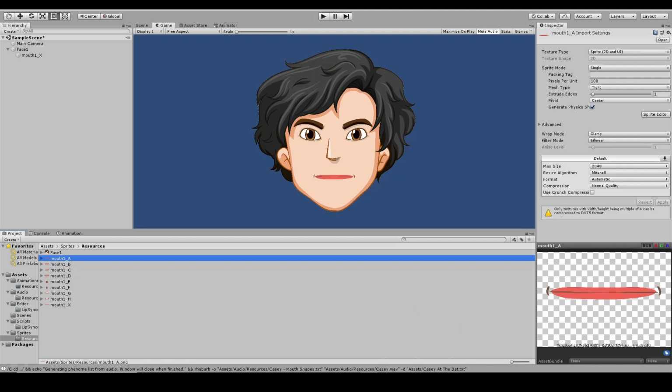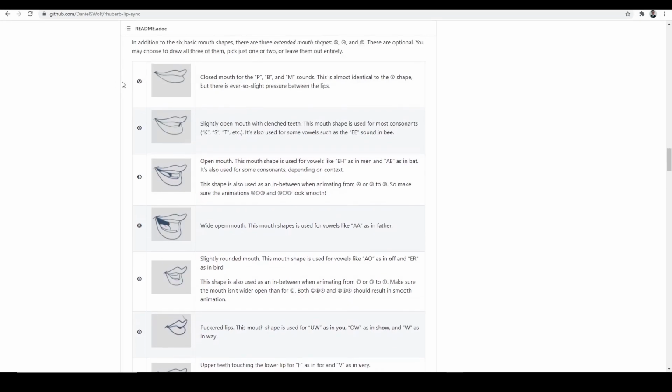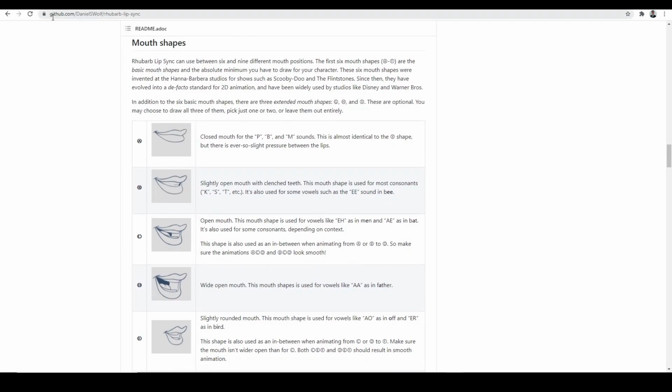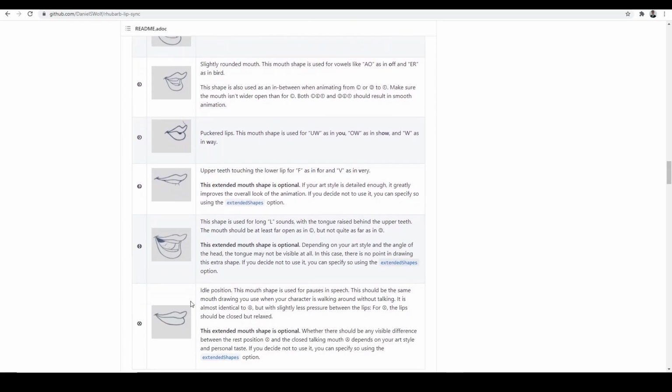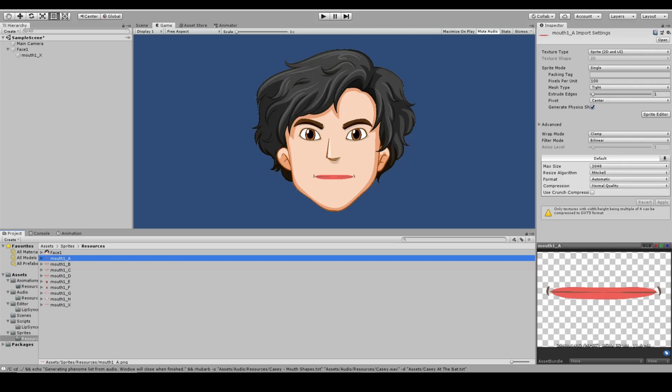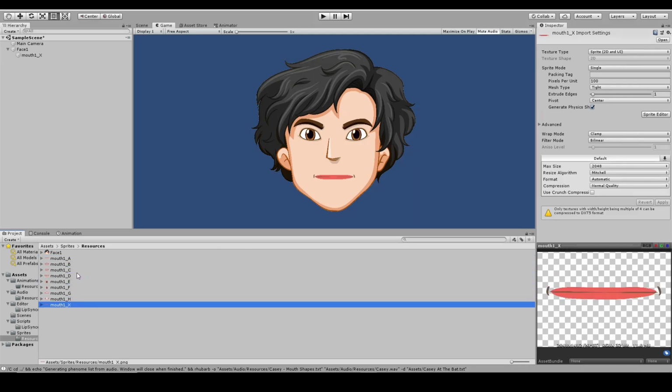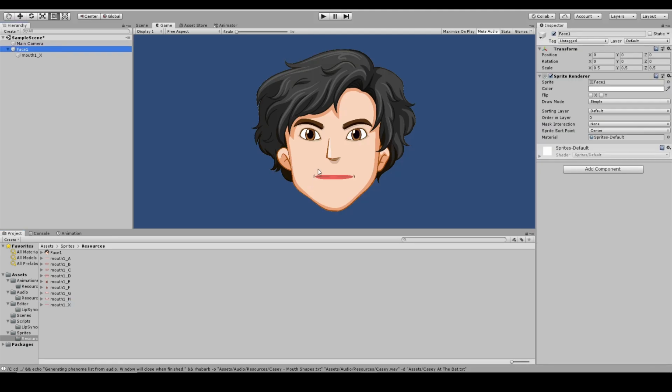And these shapes are going to match up to these mouth shapes that are listed here on the main GitHub page of Rhubarb Lip Sync. There's an A through H and an X, which is the sort of neutral resting state. Just need a sprite for each of those, and these mouths have to be directly inside of a folder called resources. That's important. It doesn't have to be inside of a folder called sprites, but I like to keep them organized that way, as long as it's inside of a resources folder.